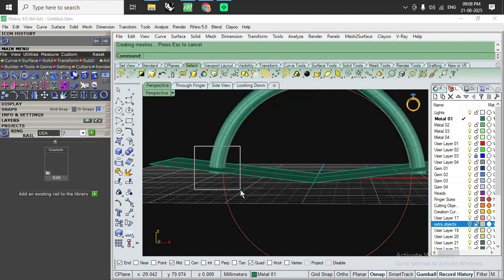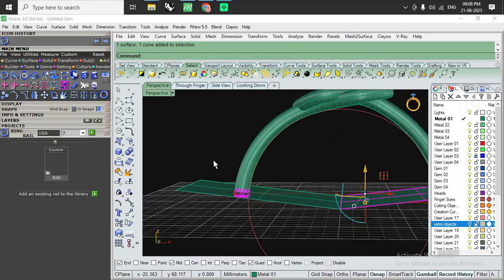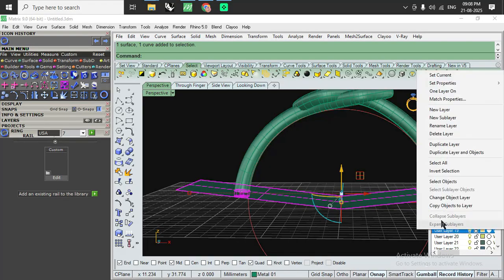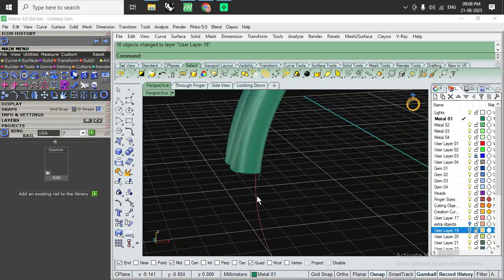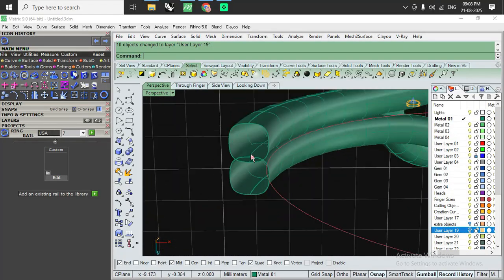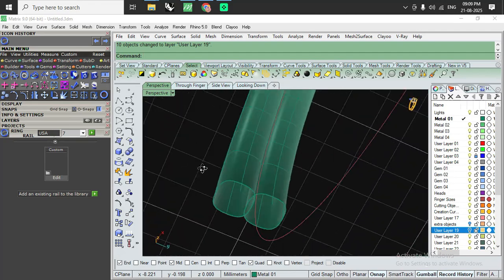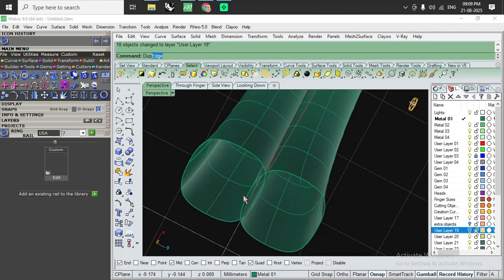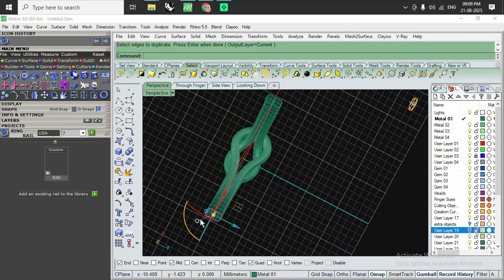Okay, now select both the split portions, select the side planes and move them to another layer. Okay, now this is our bottom profile. You can also extract curves. These are merging into each other. You can use the duplicate edge option here. So let's make a duplicate edge and we will rotate it here.